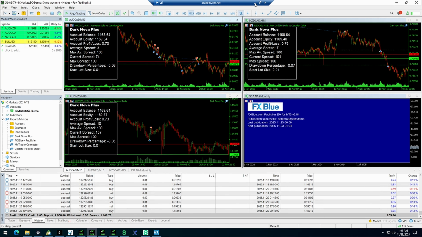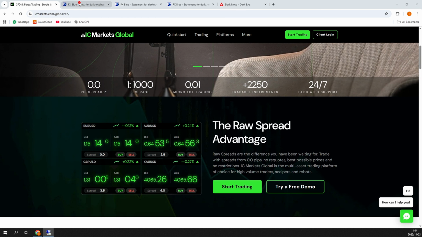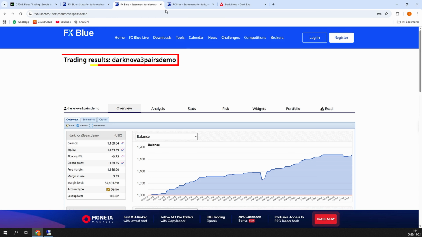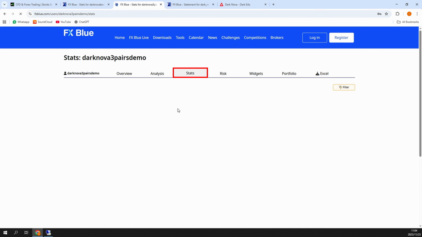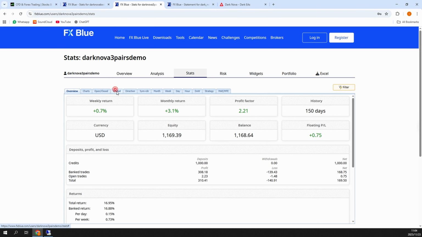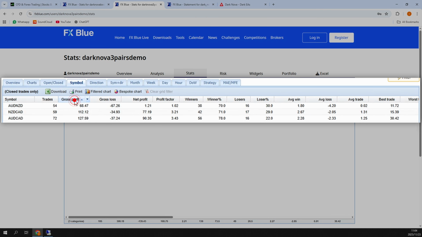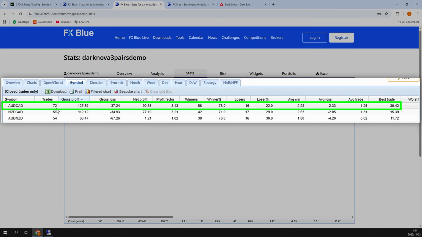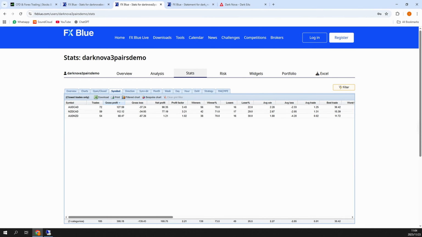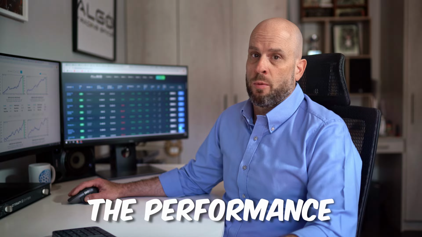Now the reason that I have 3 of them trading on a demo account is that I have this linked to FX Blue, and I'll just very quickly show that to you. I have it on this one right here, 3 pairs demo. And if we go to the stats and then we look at the currency, so let's go to symbol, what you'll see is that if we had set it according to the gross profit, you'll see that the AUD CAD is the most profitable. The other 2 are also profitable, but primarily the AUD CAD is the most profitable. So what I'm doing with that account is that I am monitoring the performance using FX Blue.